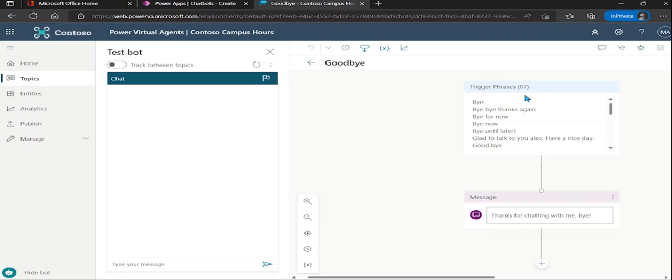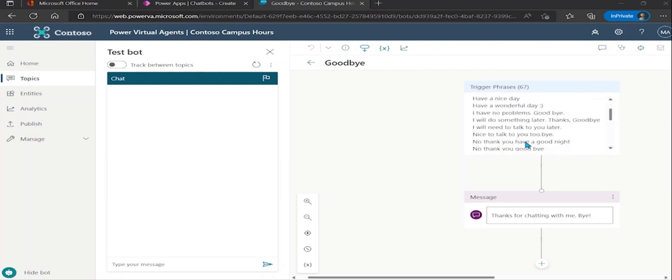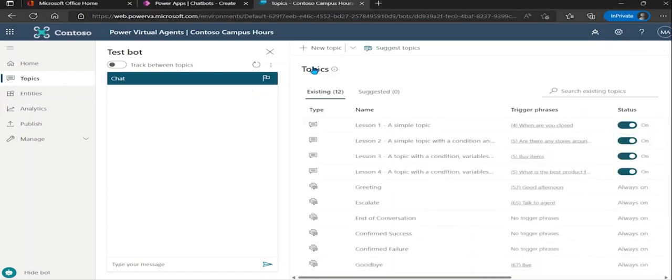Now, we want our bot to be as responsive as possible, so it's important that we include trigger phrases that individuals are likely to use. For example, bye, glad to talk to you, or over 60 other options. Goodbye. Now, let's go ahead and make this bot a little bit better for Contoso College. I'm going to choose the option to create a new topic. That's available right here at the top.